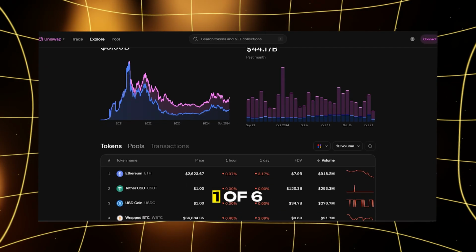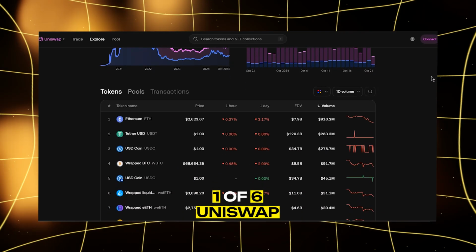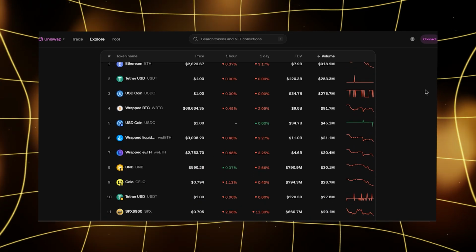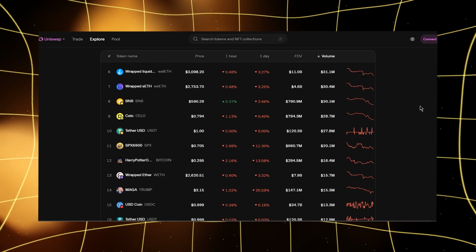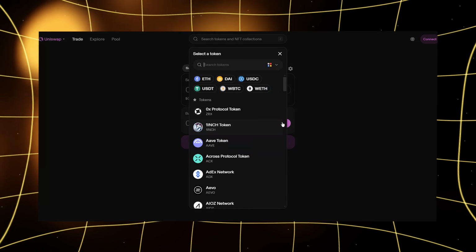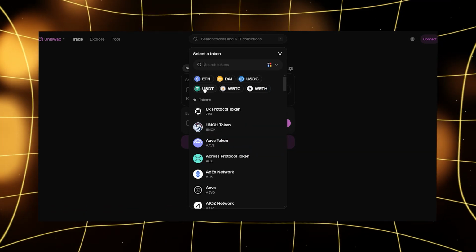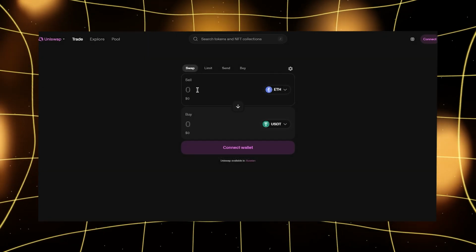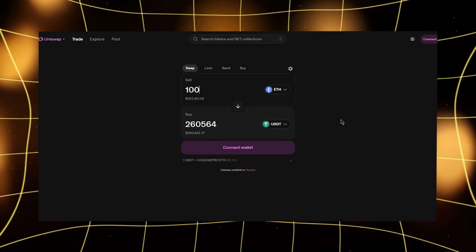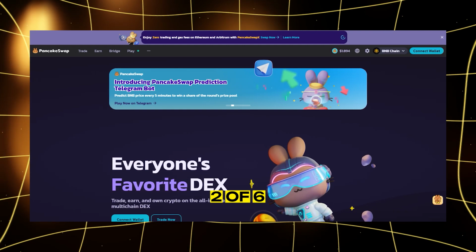First up is Uniswap. This is one of the most famous decentralized exchanges, DEX, where you can stake pairs like ETH or USDT. Uniswap pioneered the concept of automated market makers, AMM, and its model has become a standard for many other platforms. Next, we have PancakeSwap.